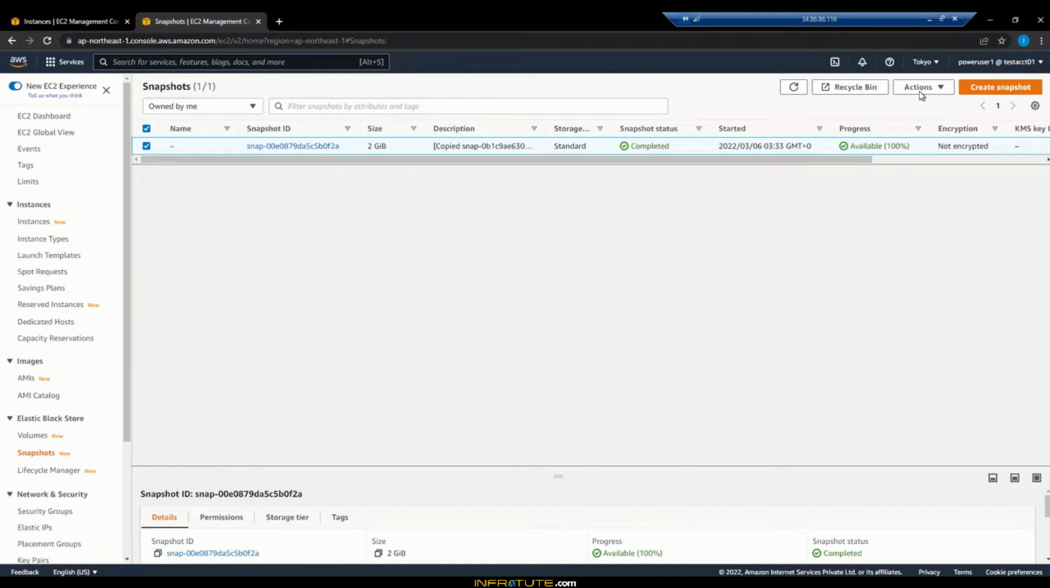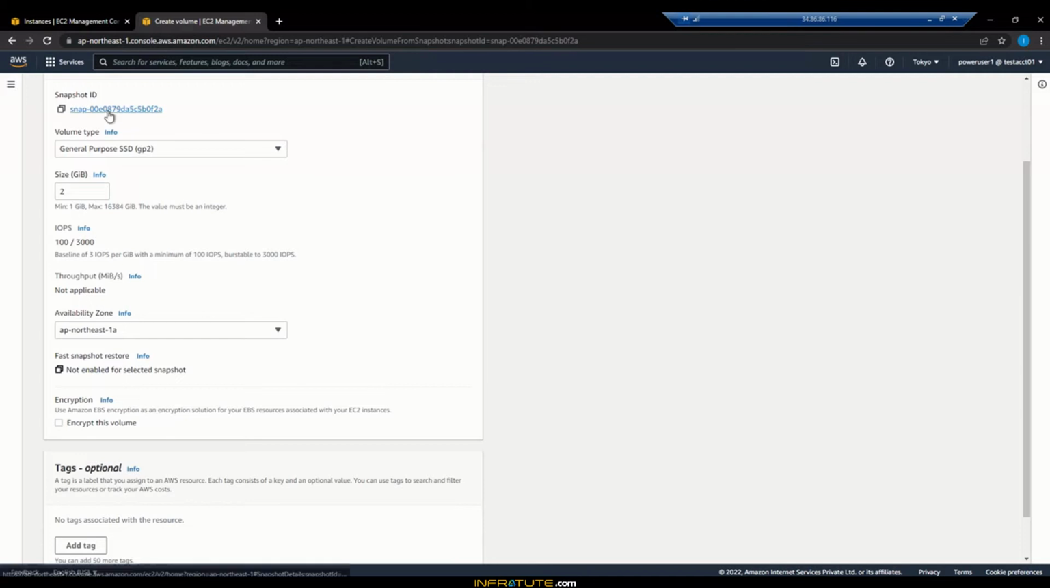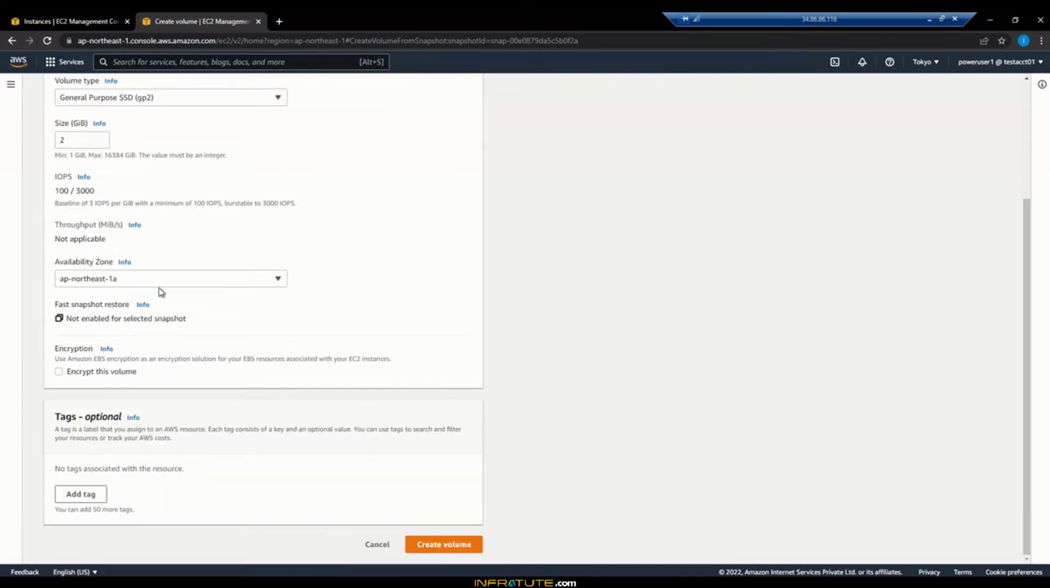All right, the first step that we want to do is go ahead and click on actions and click on create volume from snapshot. The snapshot ID is shown here, so let's keep it as the original one. General purpose SSD, size is 2 GB, and we'll keep it as AP Northeast 1A. So remember, if you are going to create the volume in AP Northeast 1A, then our instance also has to be in AP Northeast 1A. All right. So let's go ahead and click on create volume.